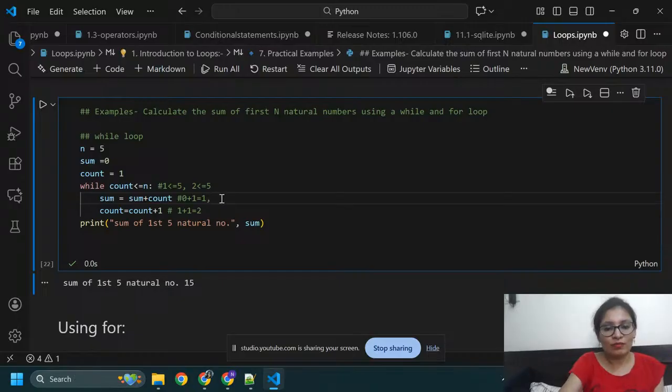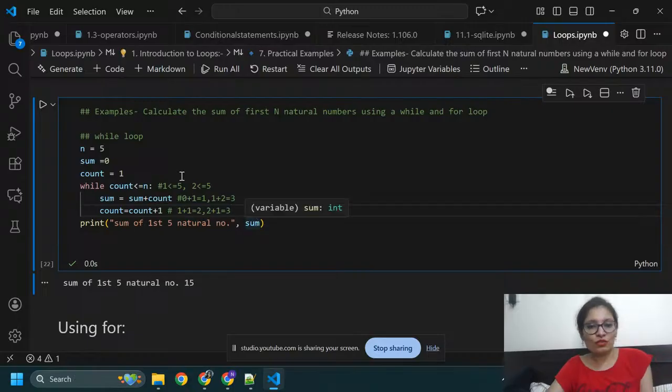Previously I have sum equals to 1. Now I am going to add this 2 in sum. I got 3. And again, count equals to count plus 1. So I have count equals to 2. Then 2, and I'm going to add 1. So I got 3. So you can check like this and you need to print this sum.